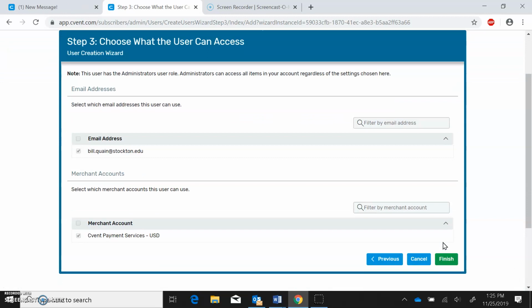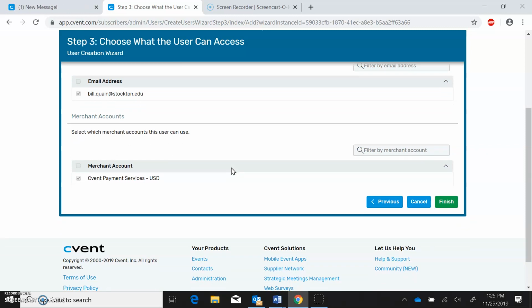Finally, we're up to choosing what the user can access. In this case, what we have are the email addresses and the merchant accounts. Anybody that's using the account is going to have access to the email addresses that are registered to it for use for things like sending out invitations and such. In this case, you can remove that access even to administrators. But we're going to go ahead and leave it that way because I'm not sending out any emails from the professor's account. It's also going to allow access to the merchant account, the payment processors.